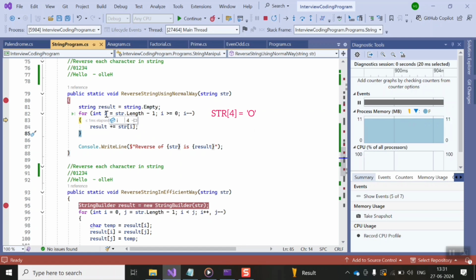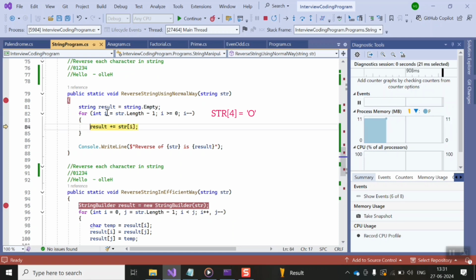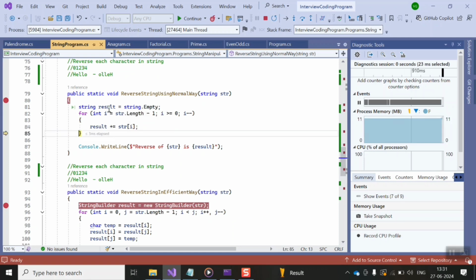So here you can say I value is 4. So what is 4? You can see I have the index listed over here. 4 is basically O. So now check the result. We have the O.